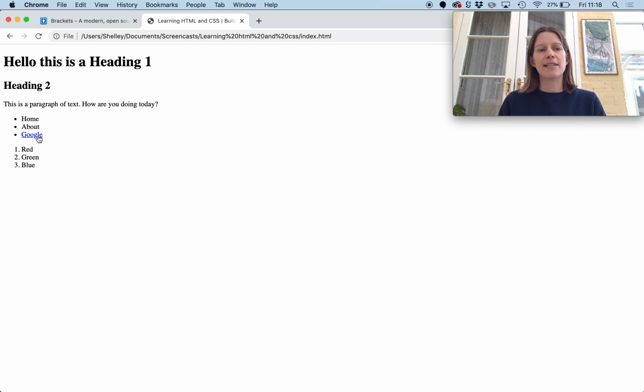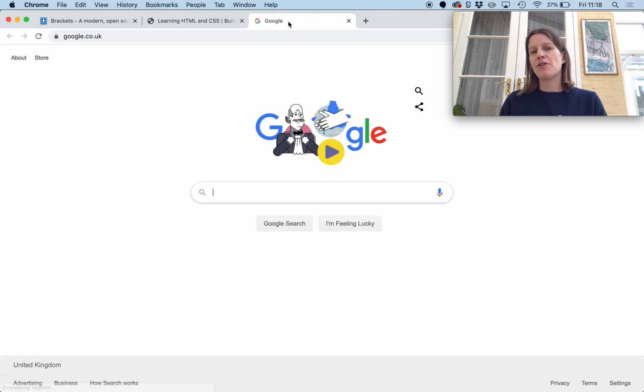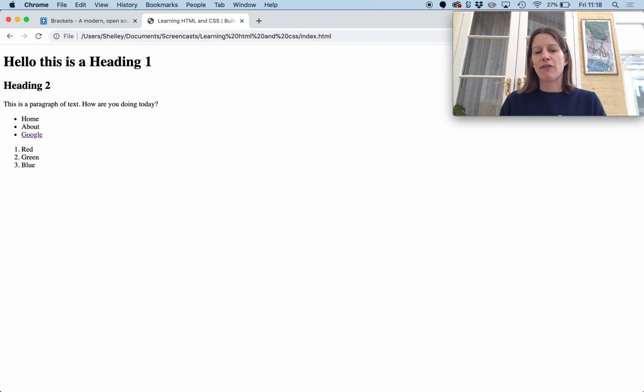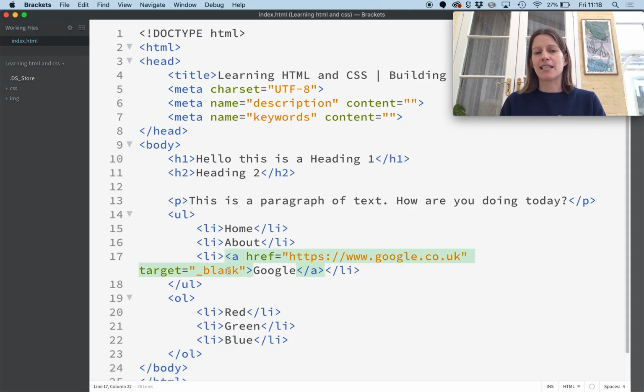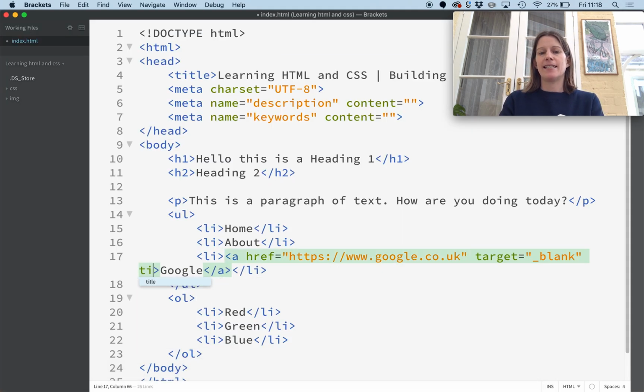So here we are, there's my link to Google, and when I click on it, you'll notice a new tab opens, but our tab stays there. One other little thing that you could add to the anchor tag is a title, and let's just write visit Google inside there.